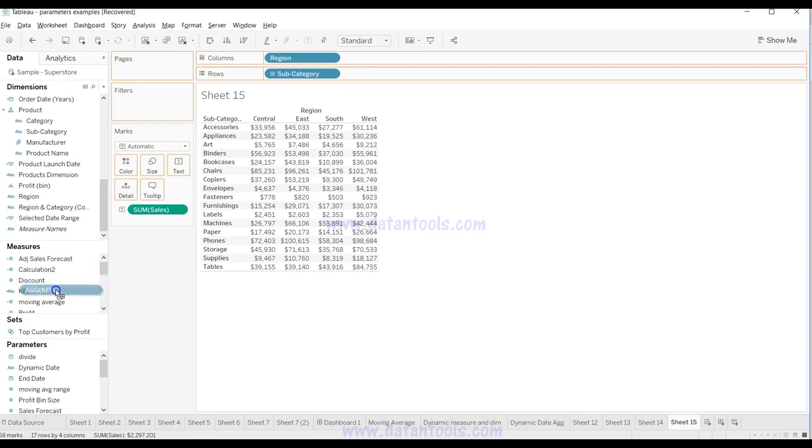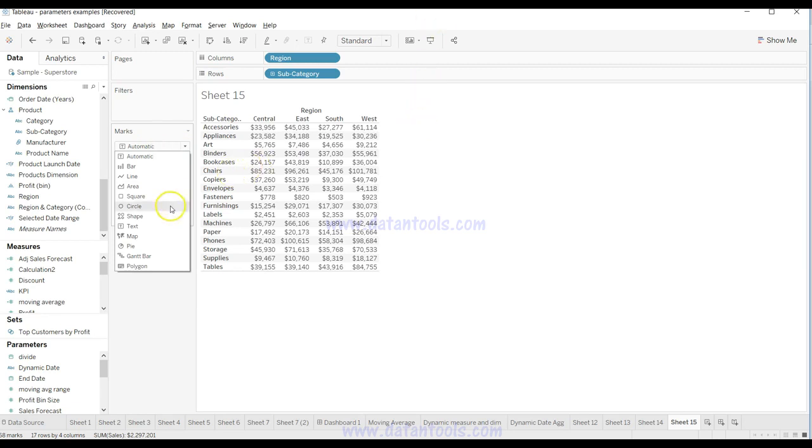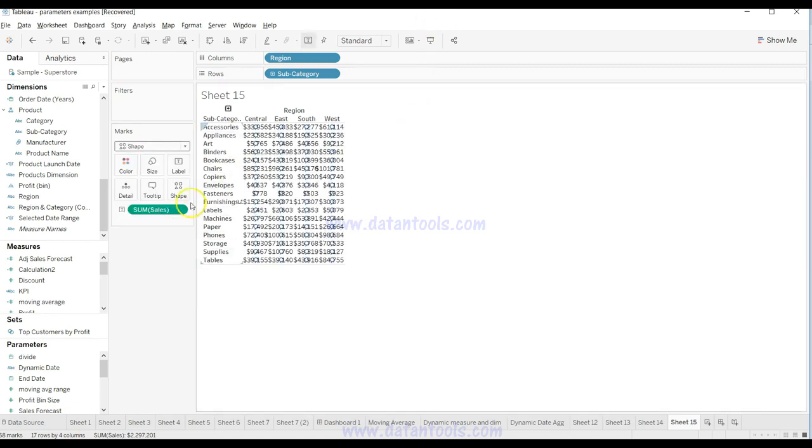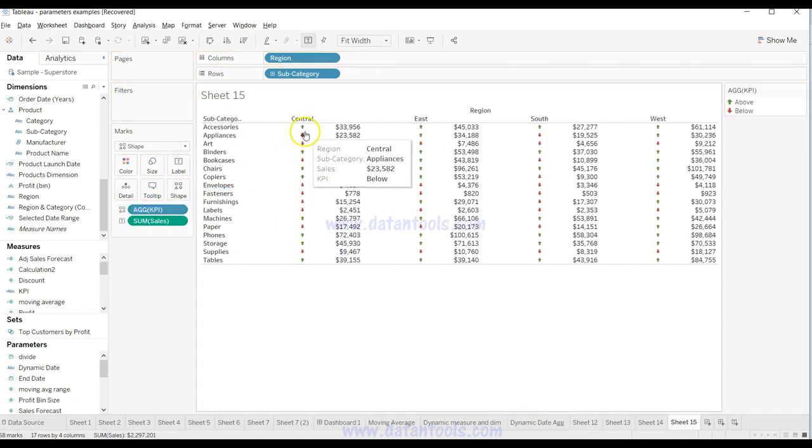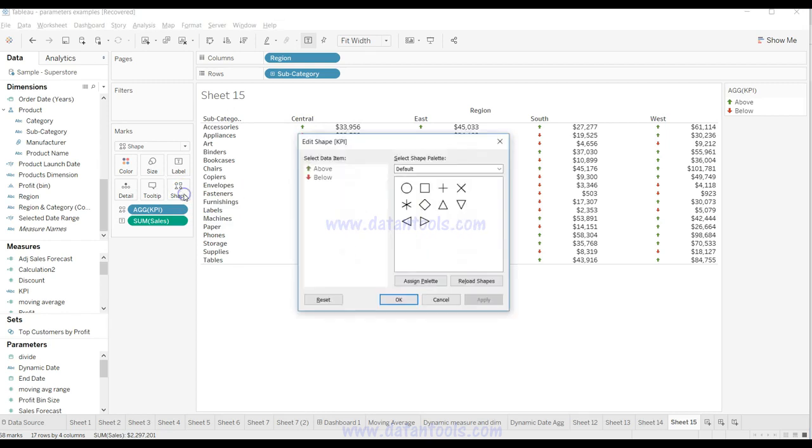Well, not now, because I need to select the shape over here. So the shape is coming over here, which is not pretty good, so I'll just click on fit width. Now it's coming properly, as you can see, and shape is appearing over here. I'll drag the KPI over here, and now as you can see it is coming with the default settings which I have made.